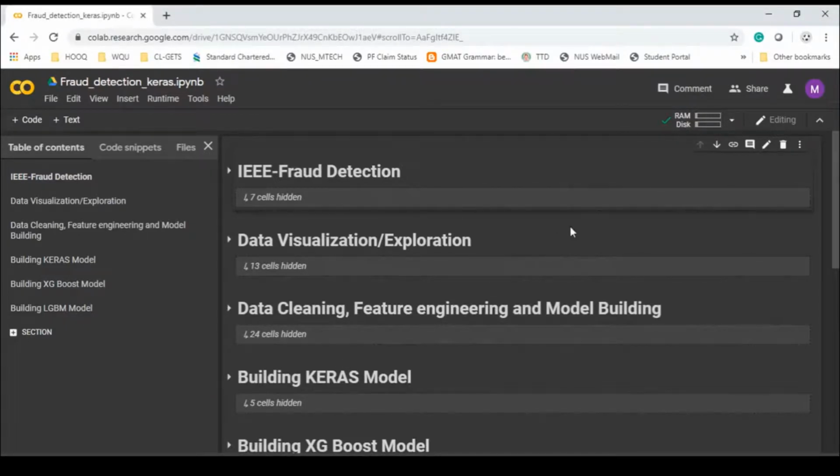I have worked on the Kaggle IEEE fraud detection dataset for the IBM Capstone project. As you can see, these are the segments in the code. So this is the entire code for the fraud detection dataset.